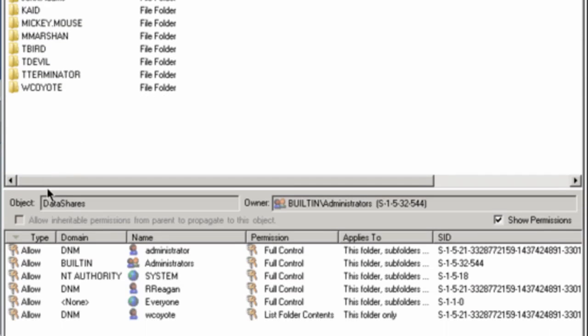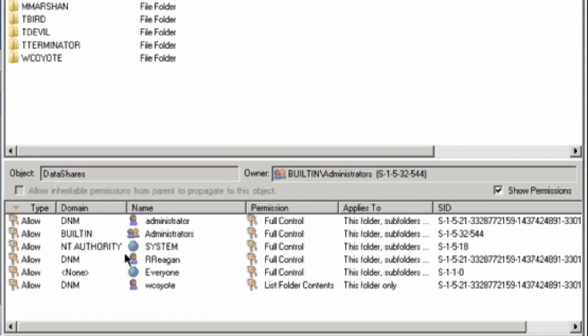Whatever item I highlight, we will see permissions populate for that item on the bottom. So for my Data Shares directory, we see permissions populated here. For example, Wiley Coyote has list folder contents. Everyone full control. Ronald Reagan full control. Now, these are areas I want to manage.